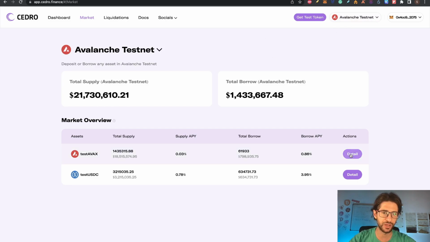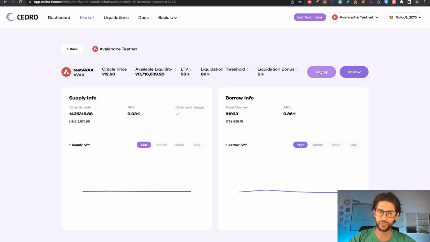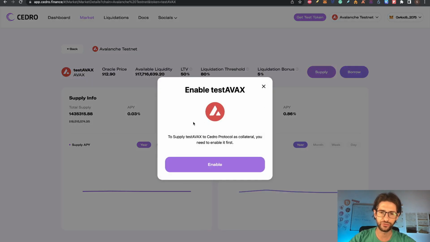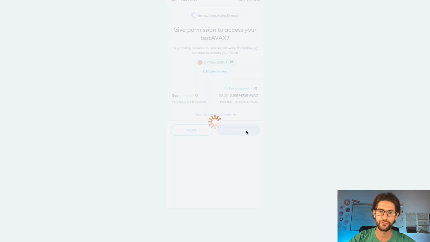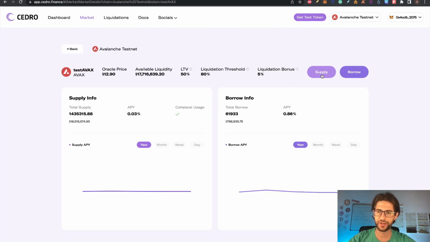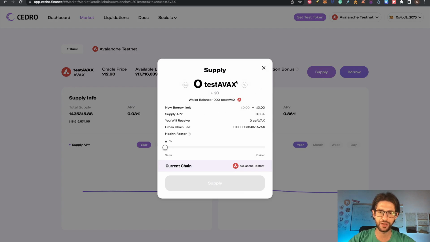I will click on detail on test AVAX, and here I will click supply, which is going to ask me to enable that first. So click enable, confirm the transaction there. And after that, you can click on supply and you are going to have this pop-up. Here it's not super intuitive.